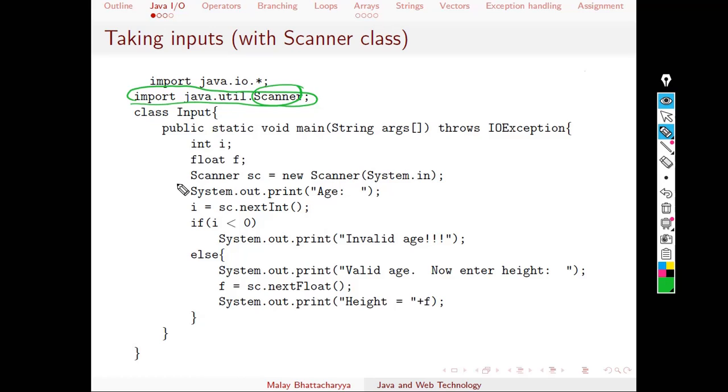There is a difference between this particular statement and this one. What is the difference? When you put a star, it means all the classes that are available in this particular IO package are available to the program. And if you just name that particular class, only that class is going to be available to this program. So when you put a star, it means every class in that package is available.